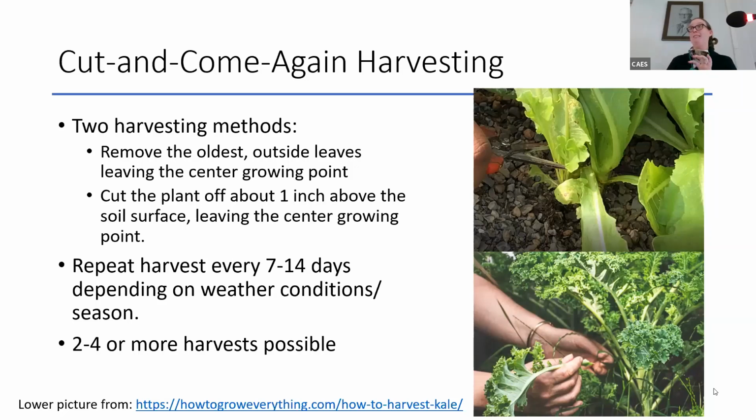That 1 inch above the soil is a rough guideline. Depending on what you're cutting, you will see it grow and look a lot more like that kale in the previous slide than you would hope. This can be repeated every 7 to 14 days, depending on weather and season and how big of a leaf you're looking for. So if you're looking for baby size, you can cut more frequently than if you're looking for a larger leaf.